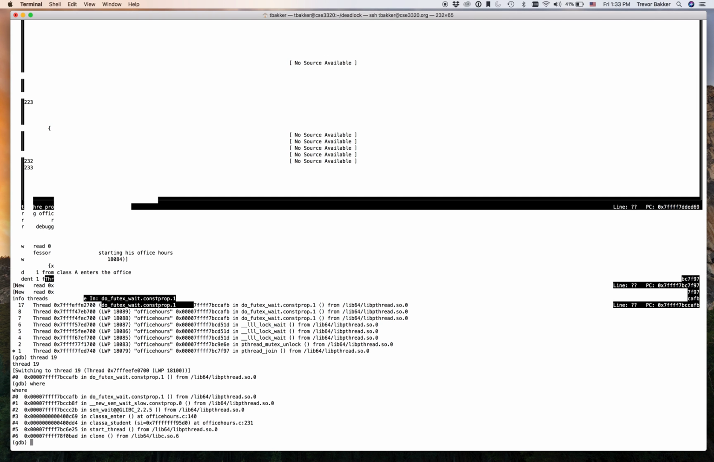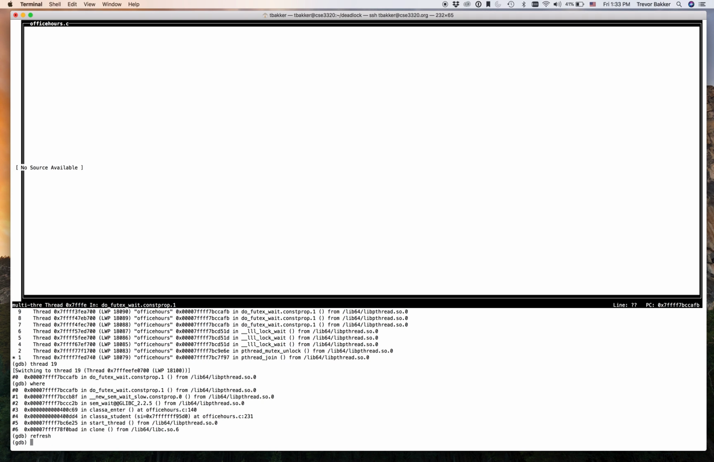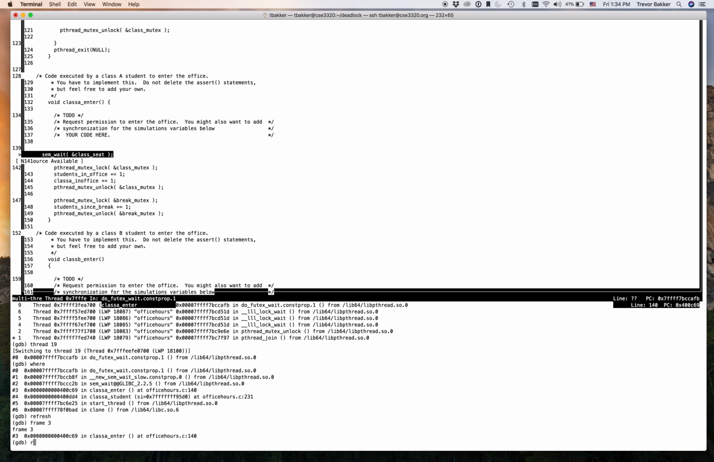You can see my terminal's getting a little ugly, so I'm going to clean it up by typing refresh. So our call stack for thread 19 now shows what it's waiting on. And we can see here in frame 2, it's actually on a sem wait call, and that call we made in class A enter at line 140 of office hours. So let's switch over to that frame by typing frame and the number, in this case frame 3. And we'll refresh again.